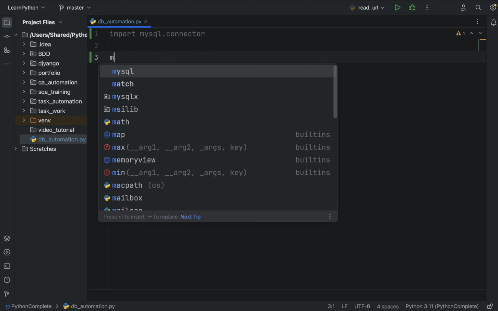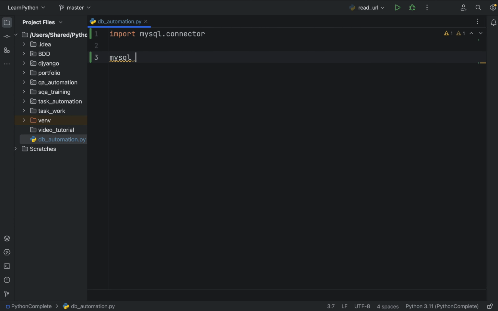To define the configuration, we'll be using mysql equals mysql.connector.connect, and this will connect us with the database. And here we are going to define the configuration. First we'll set the host name here. As we are using our local machine as the database server, we'll use localhost here. You can add any database server name if necessary.